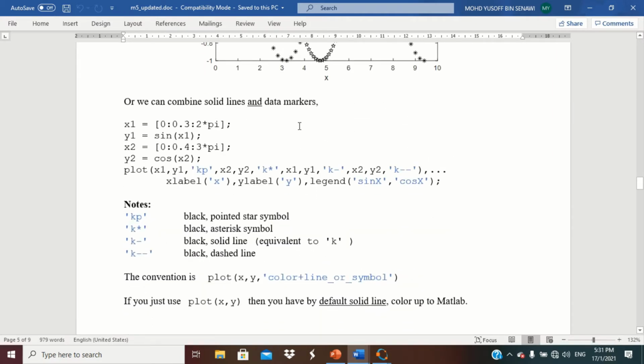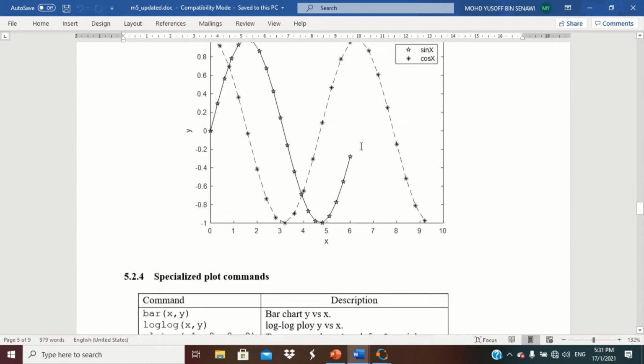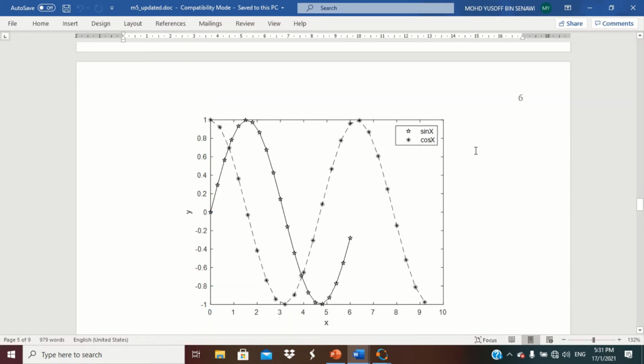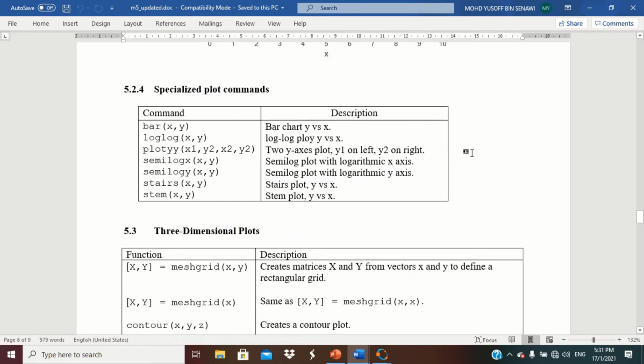Of course, you can combine solid line and data markers. Some specialized plot commands. Bar xy will produce a bar chart, of course y versus x. Log means the x and y axes are log 10 scale.